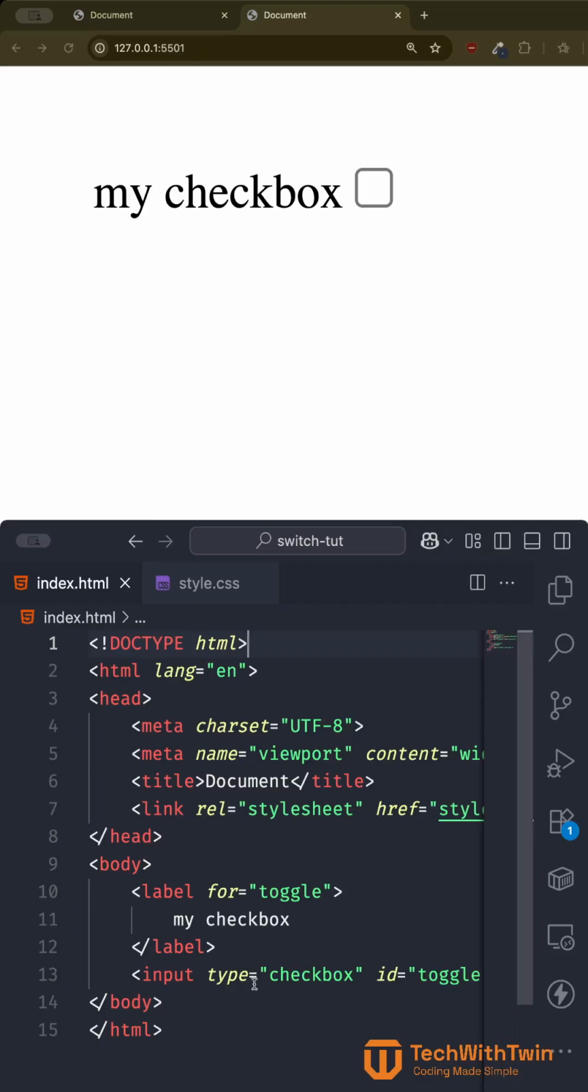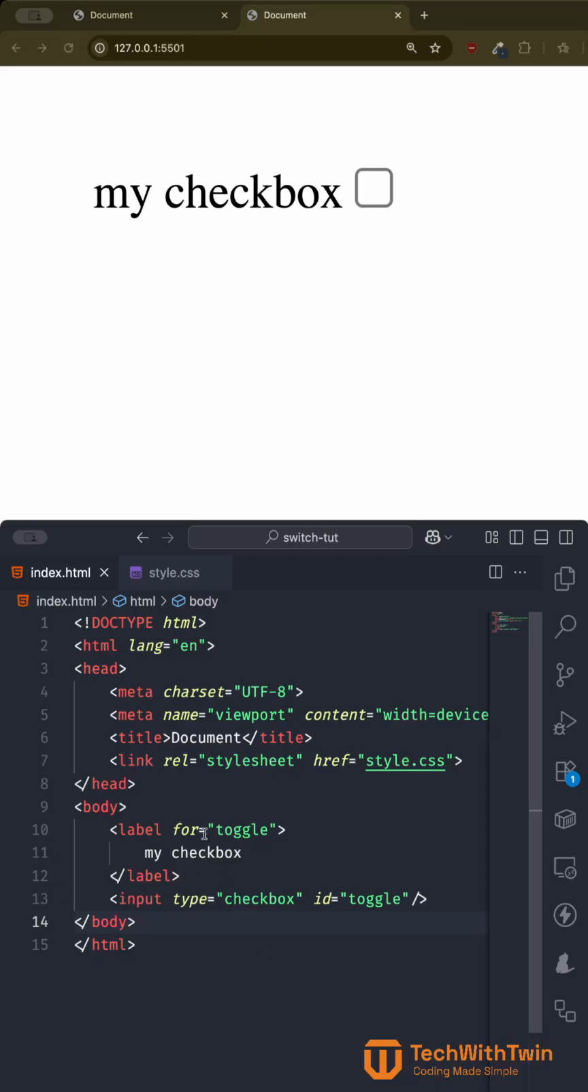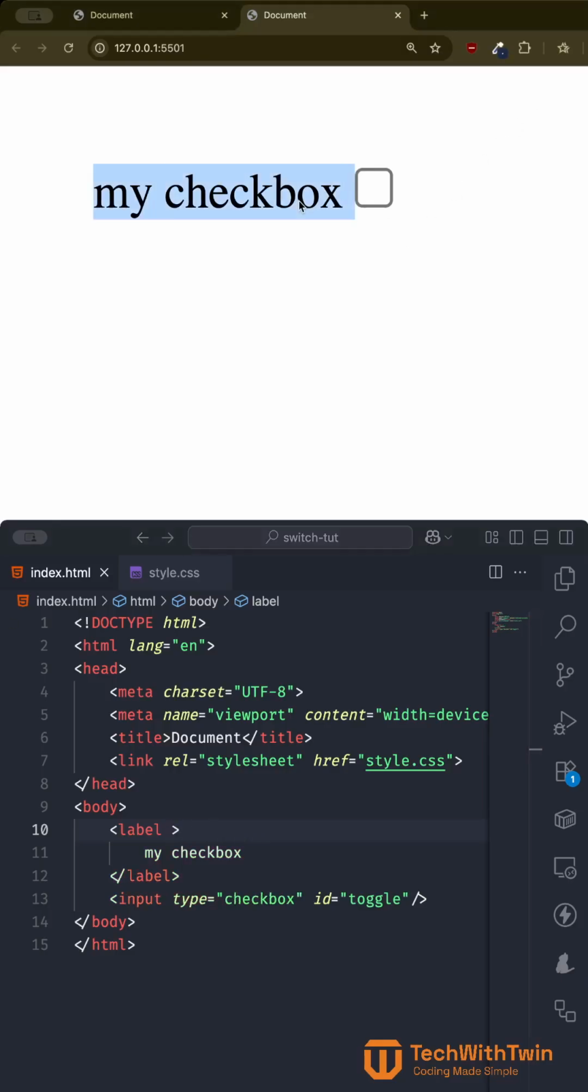So let's go back to the HTML, and the reason we have the for is that this for points to the input, such that whenever I click on this label, it focuses the input. And in our case, since this is a checkbox, it toggles the checkbox. Let me show you. If I click on the text, you can see the checkbox is working. If I remove this for, which is the main goal of this for, you can see nothing is working. So that's the main reason we have the for inside there.